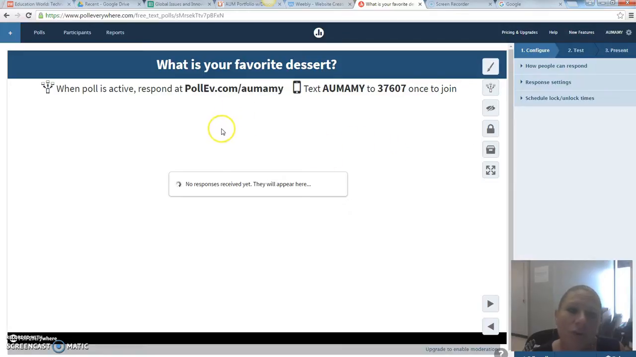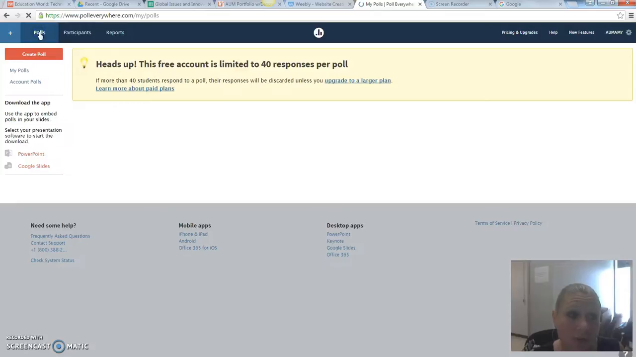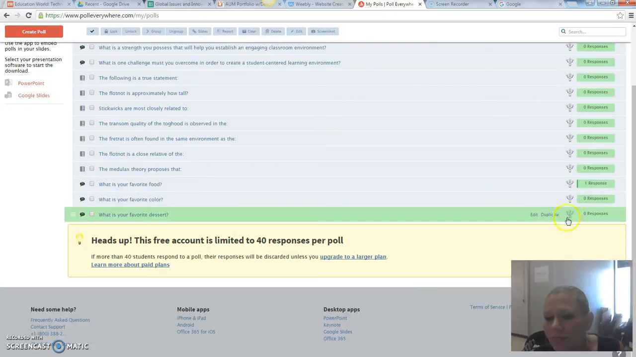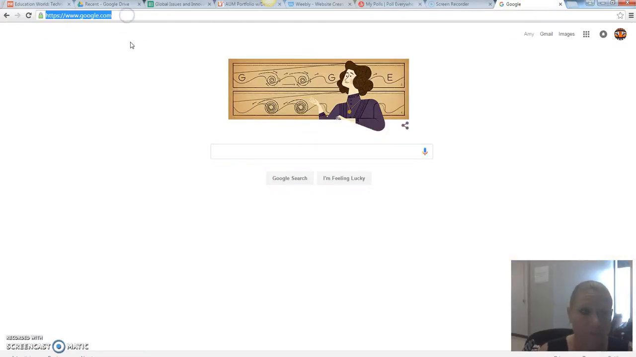In order for this to show in your PowerPoint, there are a couple things that need to happen. First of all, you have to go directly to that poll that you just created. And here it is. You need to click on this little icon, it looks like some cords connected to a phone. And it's now activated. Once it's activated, you're going to need to download the Poll Everywhere presenter.